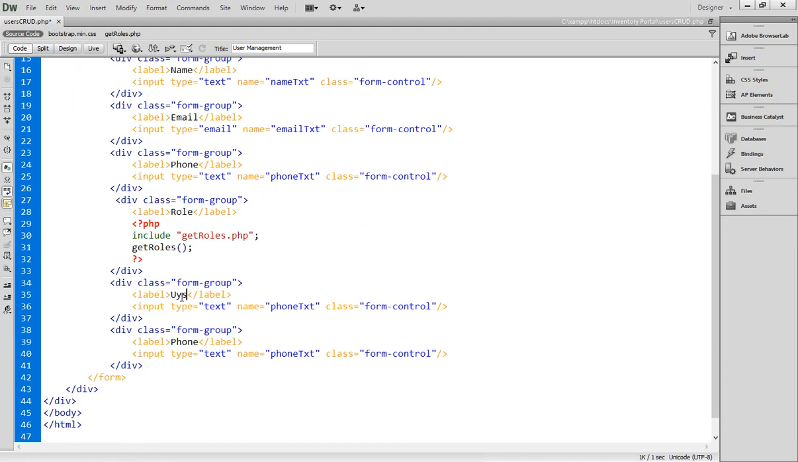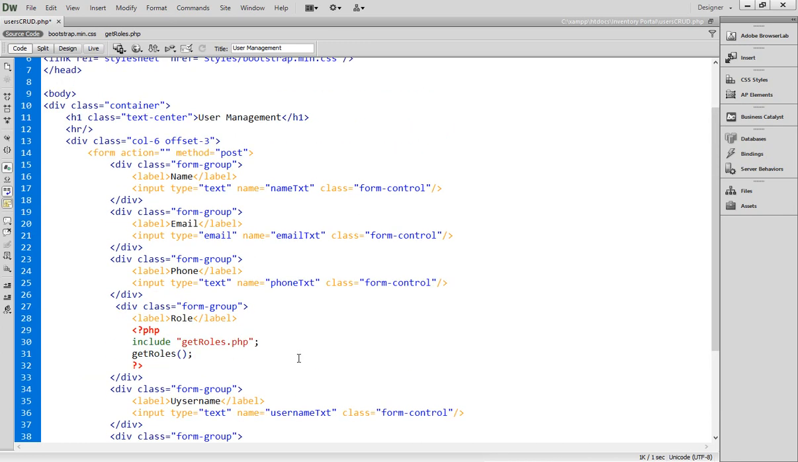So that's my username, and the text name should be username txt. This should be my password, and input type equal to password. Okay, you can apply validations also, required and read only or whatever, the patterns, something like that. This is up to you.